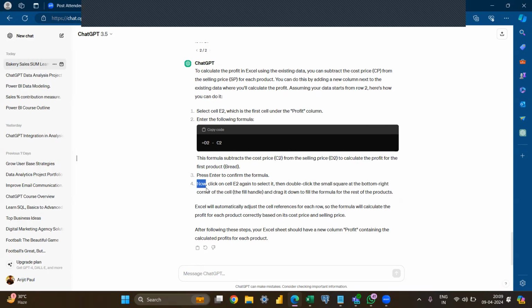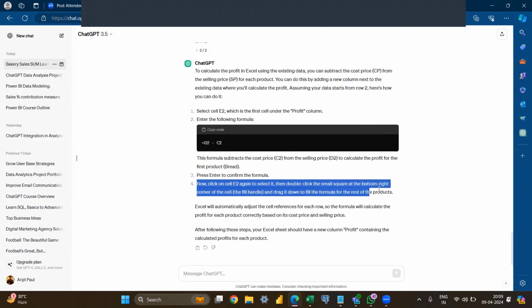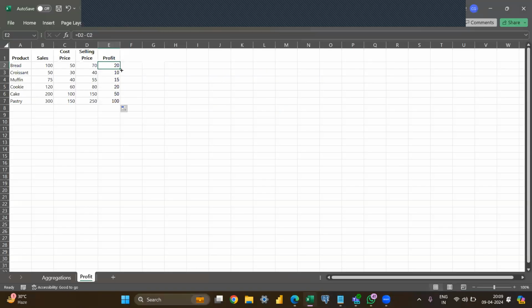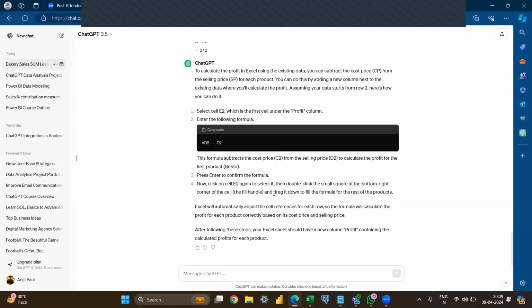And here it's mentioned in point 4: now click on cell E2 again to select it. Then double click the small square at the bottom right corner of the cell. The fill handle, see, it's called the fill handle, where it will essentially change whenever it goes to the edge of the corner. And ChatGPT has correctly identified it and mentioned to drag it down to fill the formula for the rest of the products. Excel will automatically adjust the cell reference for each row. So the formula will calculate the profit for each product correctly based on its cost price and selling price.